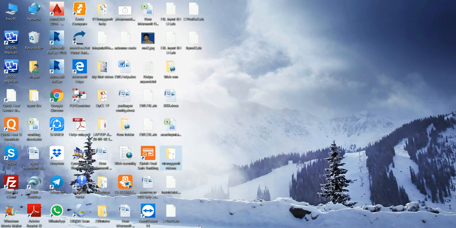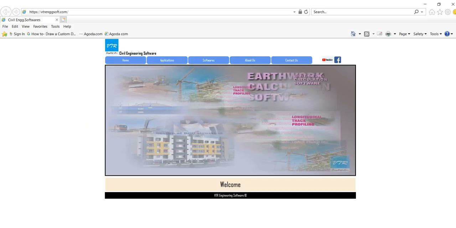So we can open our website. This is btrenwgsoft.com, the website address. This is our home page. Here we have a lot of optional menus: Home, Application, Software, About us. This is the application portion, and these are all the items available.